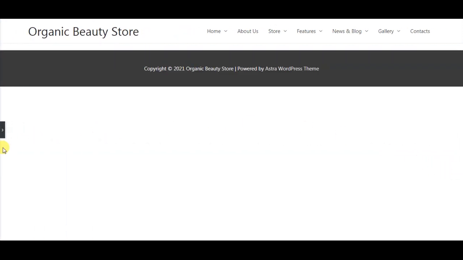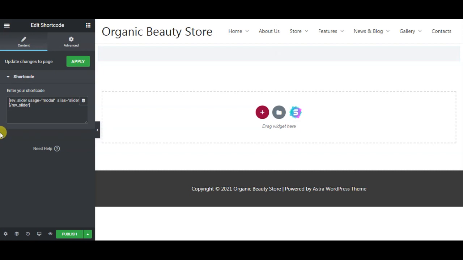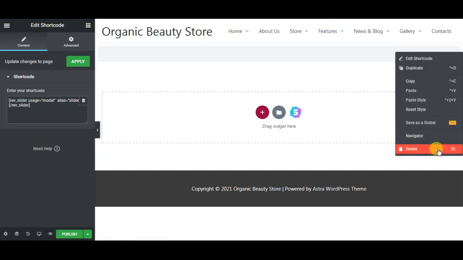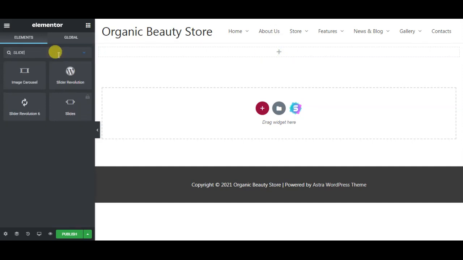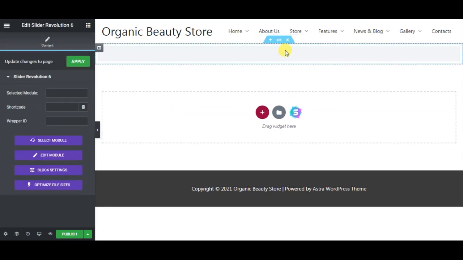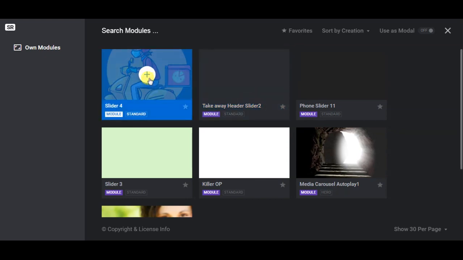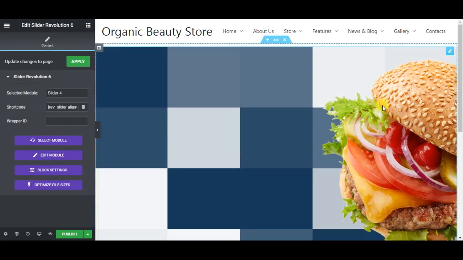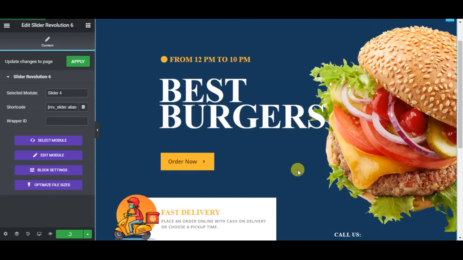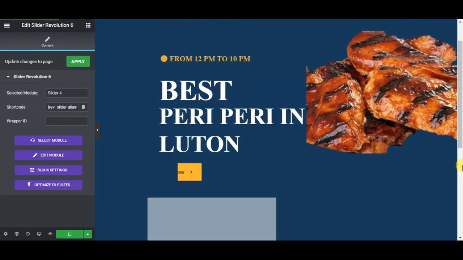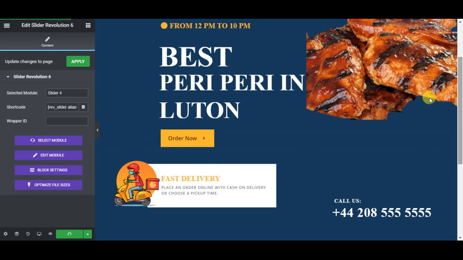The second method is select the slider revolution 6. Now choose your slider, and this is done like that. And now publish your page. This is the second slide, but we don't have the navigation, so we need to switch on the arrows. The arrows are missing. I will do that now.